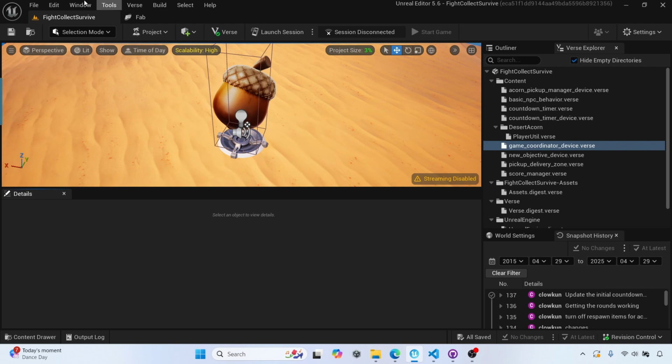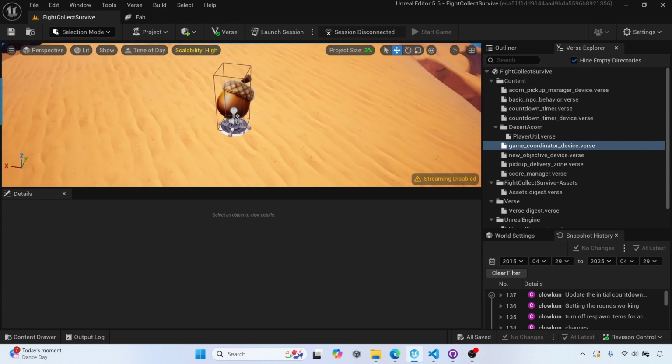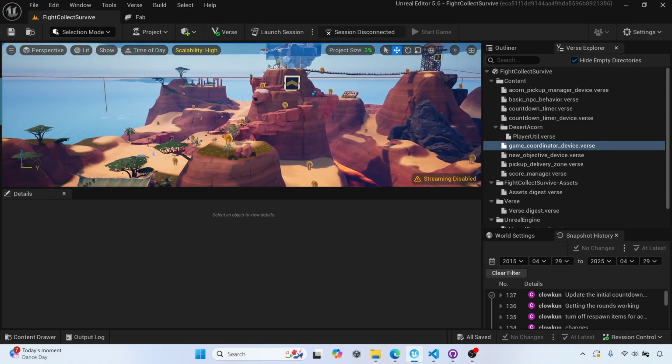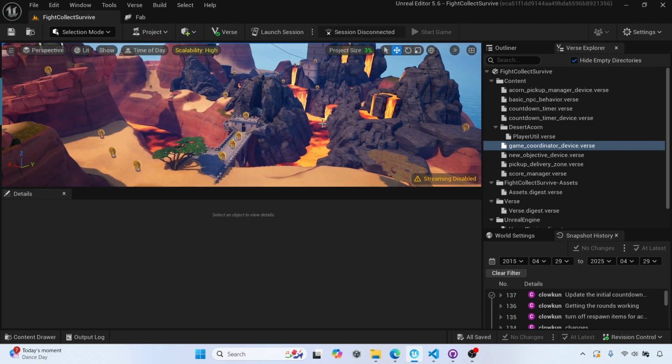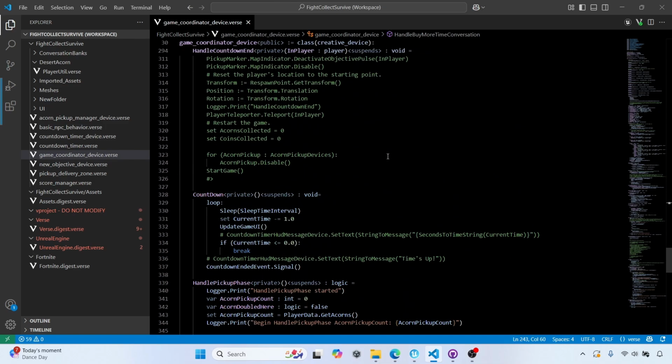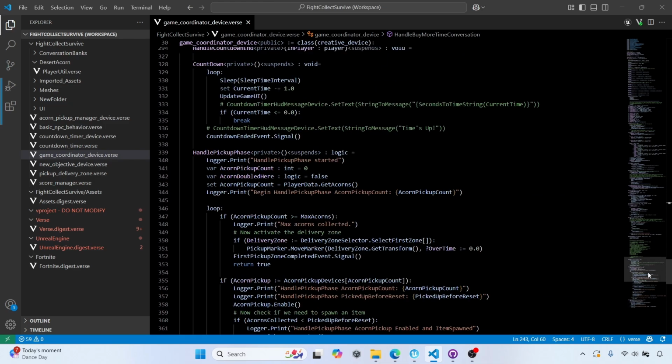So here is a UEFN project I have here. It's called Fight, Collect, Survive, which is the Desert Acorn project, as you can see. It's the map I showed you last week. So when I'm talking about a source code repository, I'm talking about something like Git or Mercurial or Subversion. I use Git, even though back in the day I did use Mercurial and also Subversion. But nonetheless, I have this code here and I've updated a lot since my last check-in, which is not good. But it's just a good way to keep track of everything.